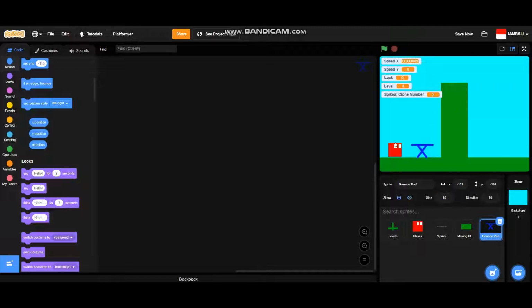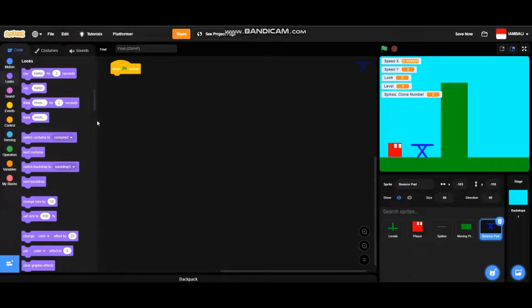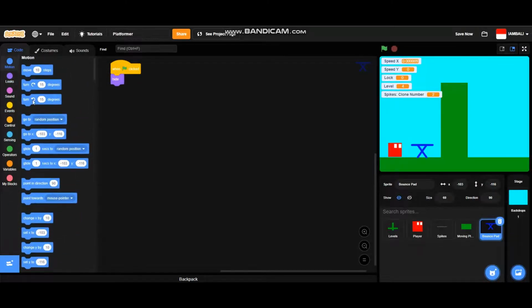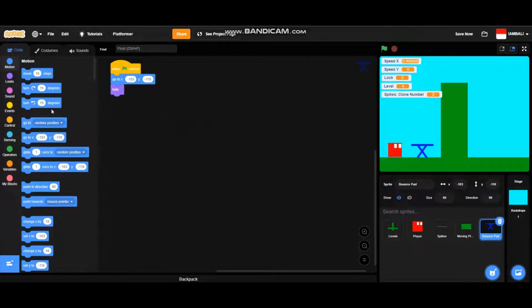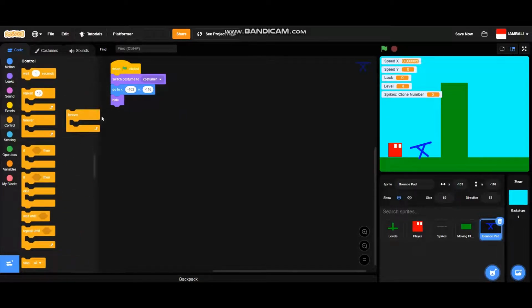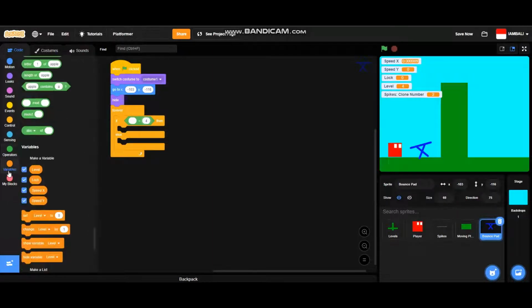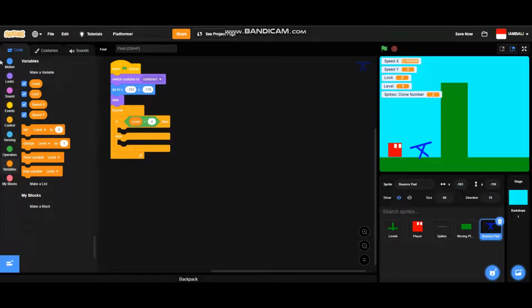Okay, so put the sprite here. Now when the green flag is clicked, it will hide, and it will go to x negative 103 and y negative 116. Then it will also switch costume to costume 1. Don't forget to add a costume block. Then add a forever block. So forever, if level equals 4, then it will show.